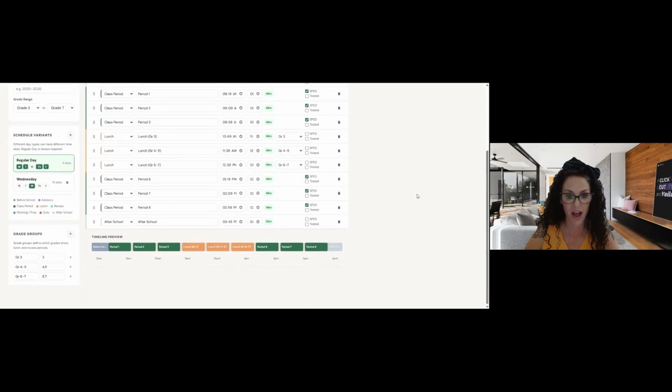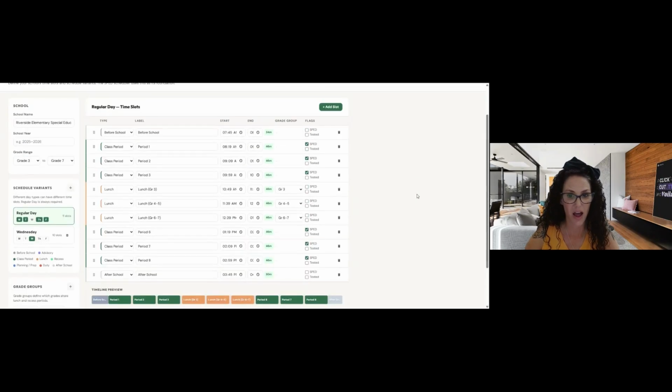Over here in the center of the screen, where the meat of the view is, you're going to see regular day time slots. If you look at the columns, first of all, these are drag and drop. You see those little clusters of dots on the left side of each row? You can grab it and drag it to a different row if you want to. The first one we have here is before school.